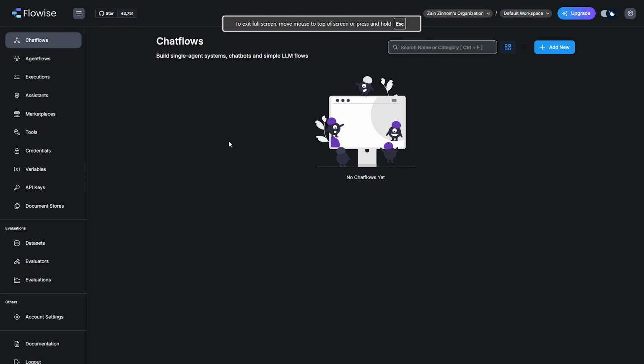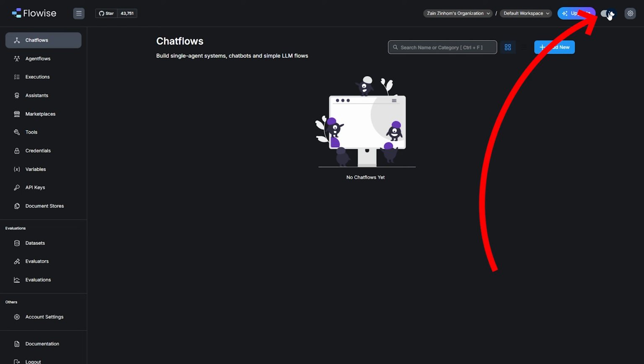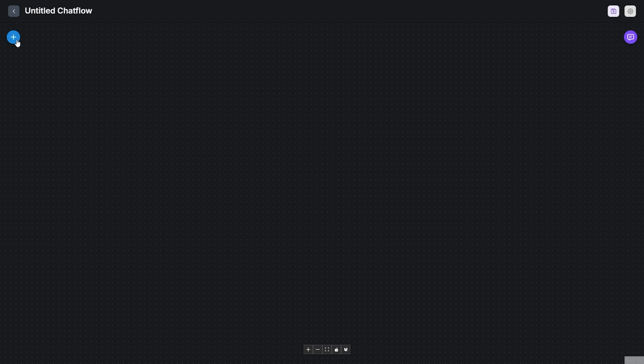Okay, now the first thing that you should do is simply go and search for flowise.ai. Then you should sign in using your account. Here I have signed in already. And in order to activate the dark mode, just go and click on the top right side here on the dark mode. And now you can simply click on add new and add the flowchart that you actually need.